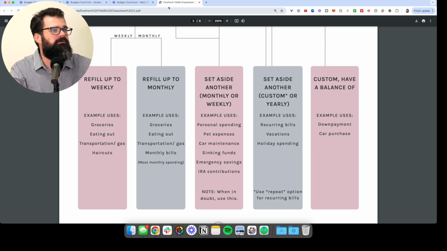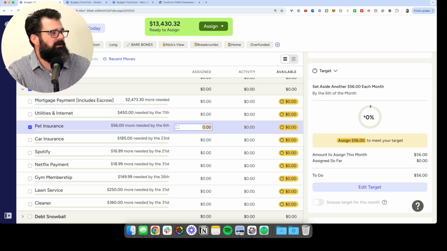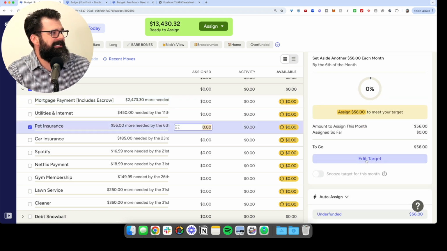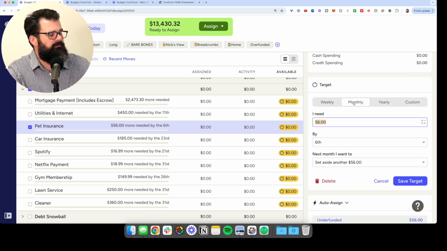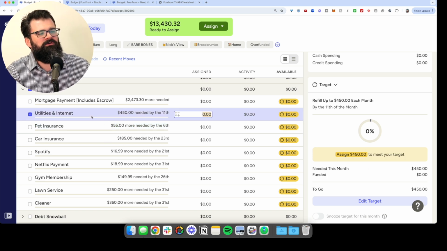Let's go back and take a look at a few different other types of targets that we might use. So for something like pet insurance, you'll see if I click here, I've already got this target set up, but if I click edit, you'll see I've chosen monthly, 56, by the 6th, set aside another, and just like the mortgage, it's pretty straightforward and it happens every month on a certain date, and now YNAB adds that in here for me.